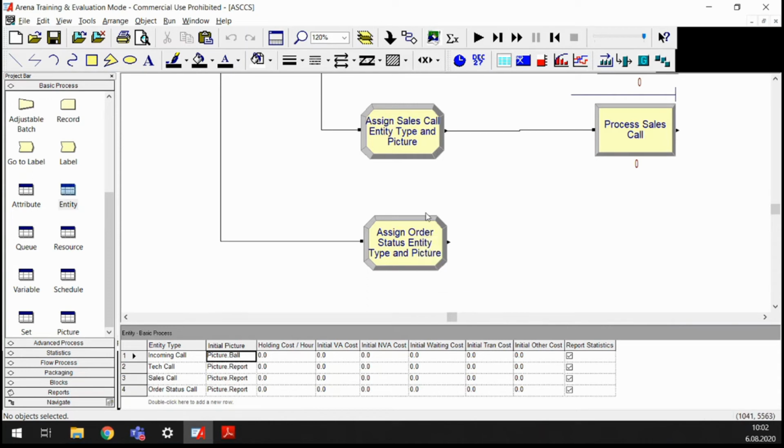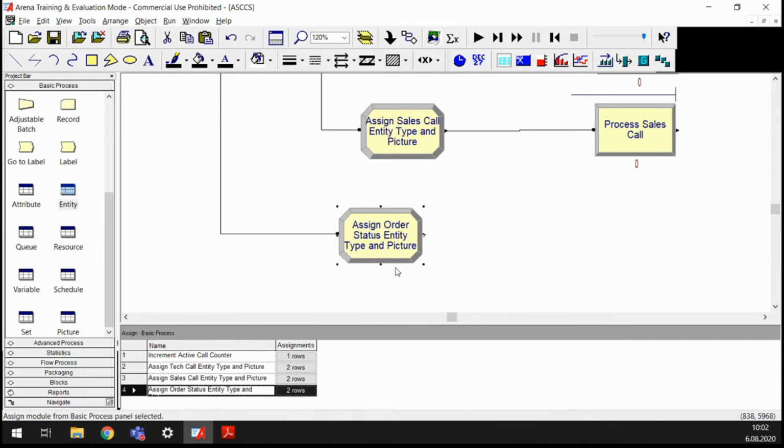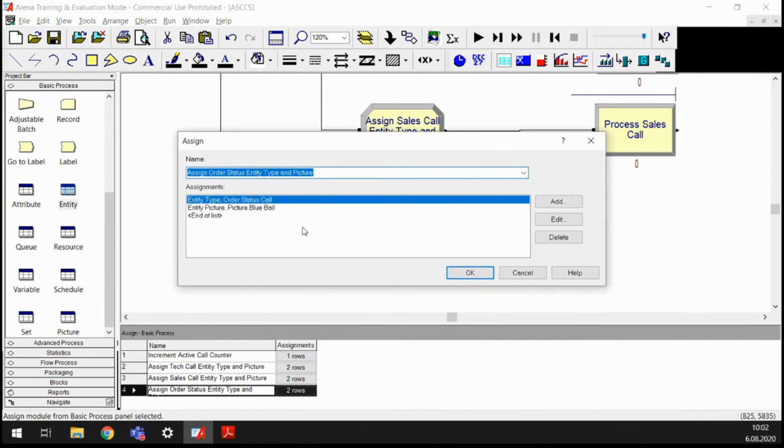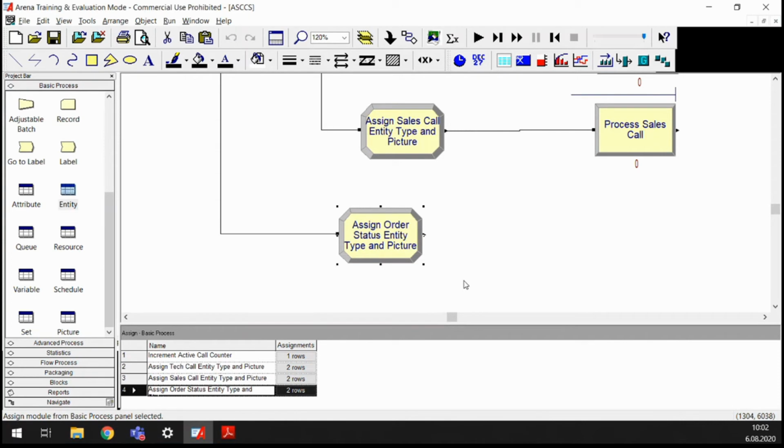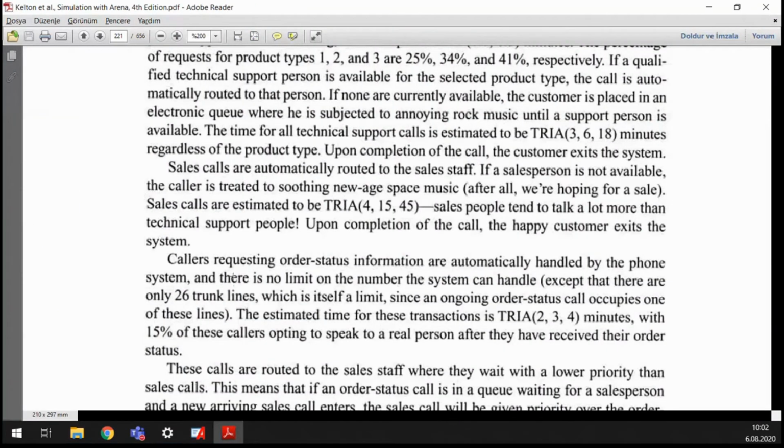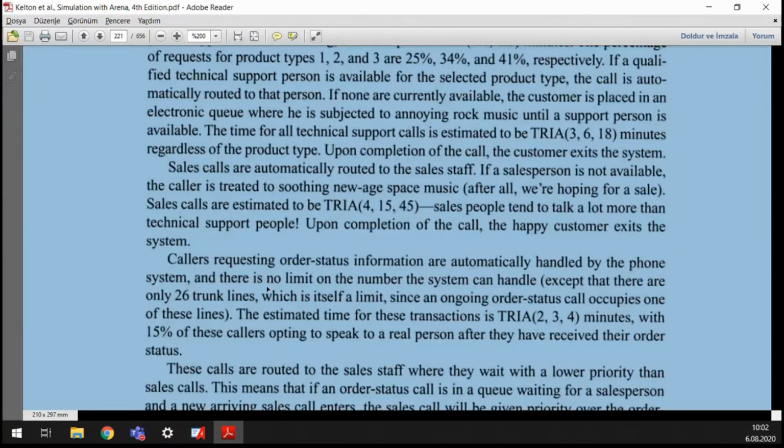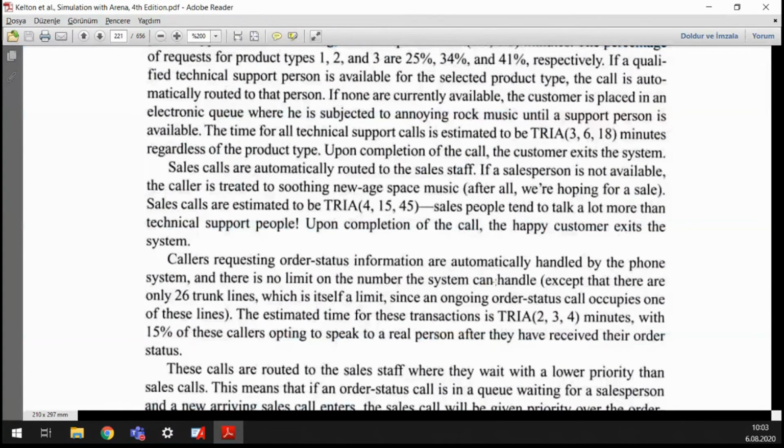After changing the picture and the entity type for the order status calls, this time we are going to make them listen to another recording. If you read the text again, the callers requesting order status information are automatically handled by the phone system. And again, there is no limit on the number the system can handle, because they are just listening to a recording. The estimated time for this transaction is triangularly distributed with parameters 2, 3, 4. Now, again, we are going to have a delay here.